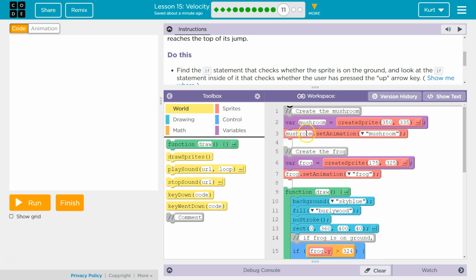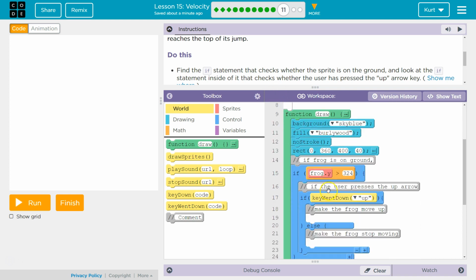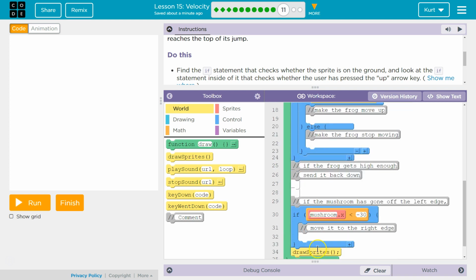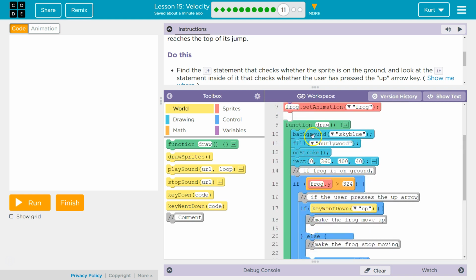First, we create two variables. We have a mushroom sprite, and then we assign it to the animation. Frog sprite assigned to the animation. Comments like these gray things, those are for humans, not for the computer. The computer skips them. They kind of clue us into what's going on. You could let other programmers know what your code does or remind yourself of what you're working on. A draw function. This function is going to draw things like 30 times a second, right? So it's going to draw a blue sky first, then on top of that, it draws burly wood, no stroke, so no outline. It's drawing a rectangle for the ground.